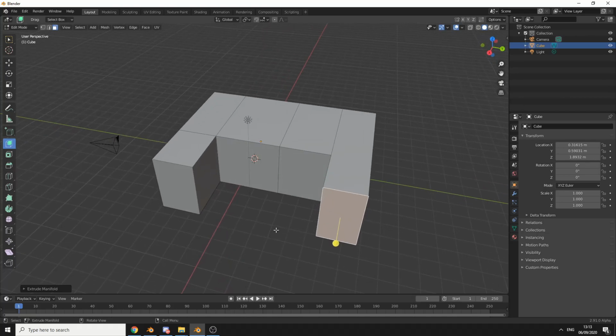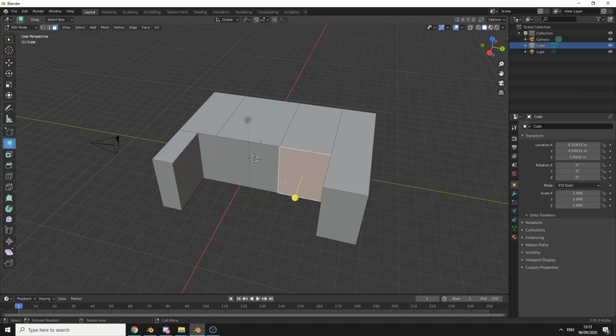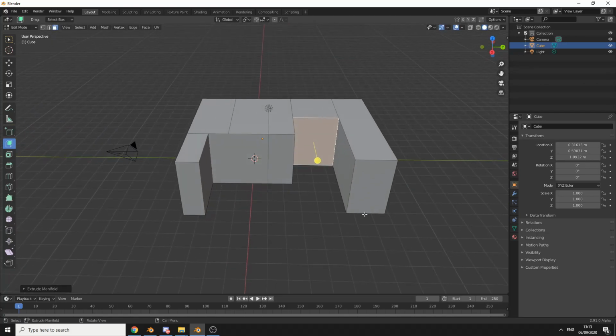Now this is brilliant, this is a great little tool to be honest, because check this out, I can start moving things in and out very easily. And that's really the main difference between extrude region and extrude manifold. Now they both have their own place in the workflow, and I recommend using both of them to your advantage.